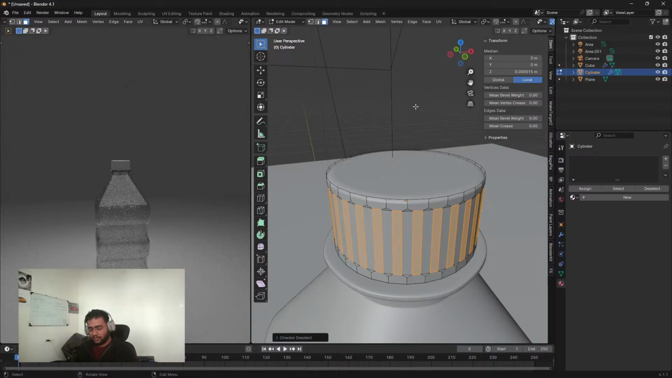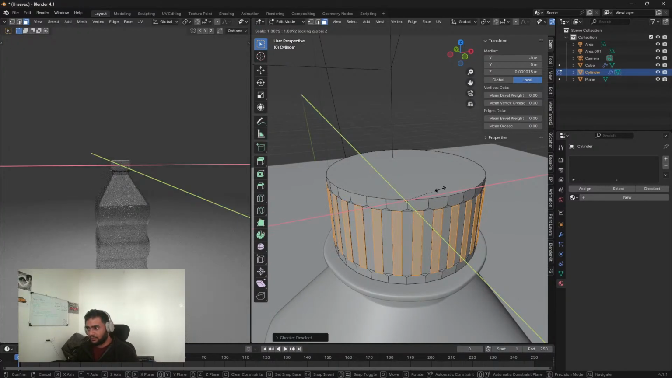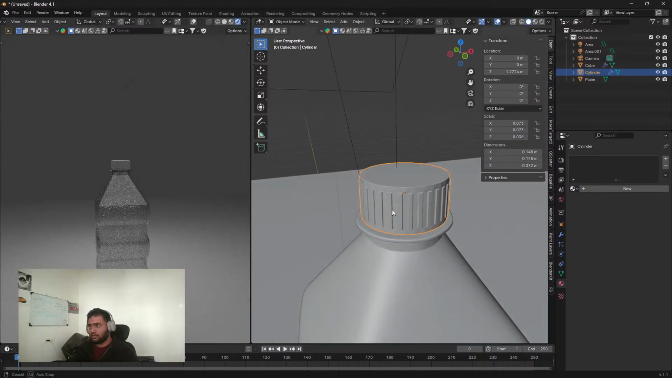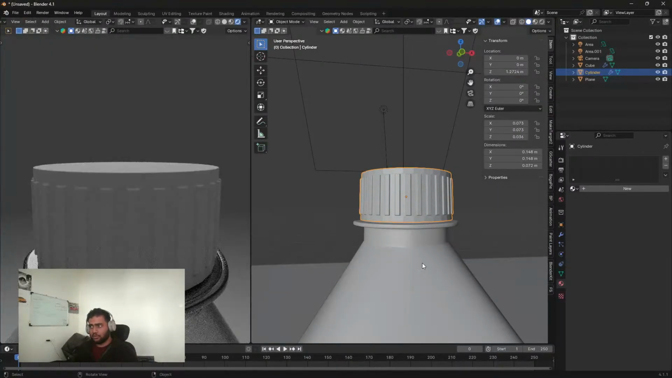I'll go into the median only. And what I will do is E and scale, Shift Z. I want a very little reach. Okay. So now you have this design for opening the bottle.